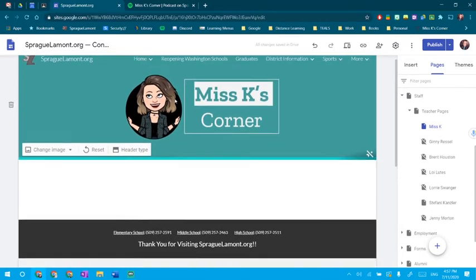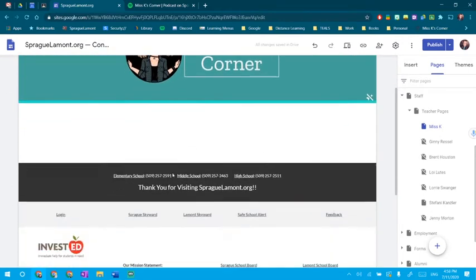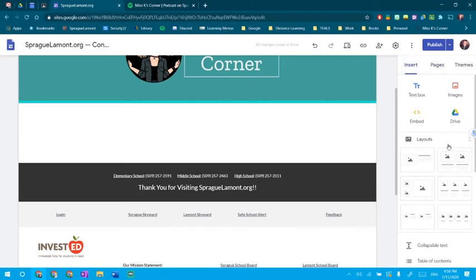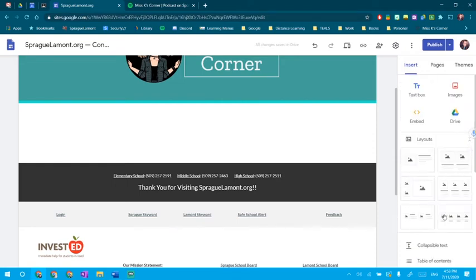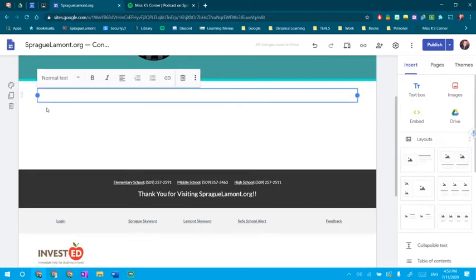Okay, so we have our header fixed. Now we're going to work on the body of the page. That is going to be this white section right here. There are multiple ways you can add stuff. I'm going to show you 2 different ways that I use. So if we go back to our Insert tab, you can click on any plethora of these options. So for this instance, I'm going to add a text box.